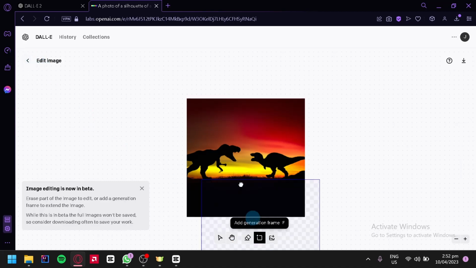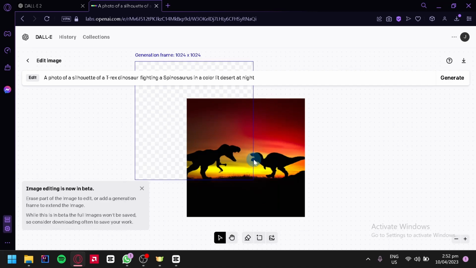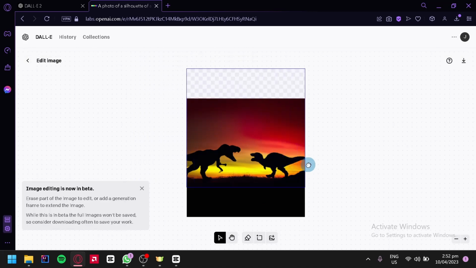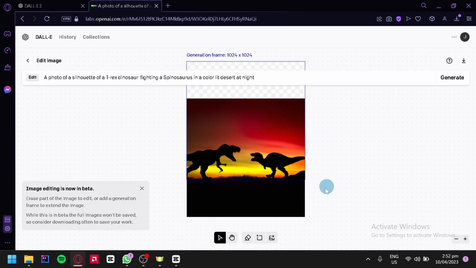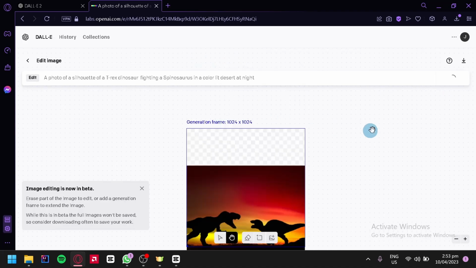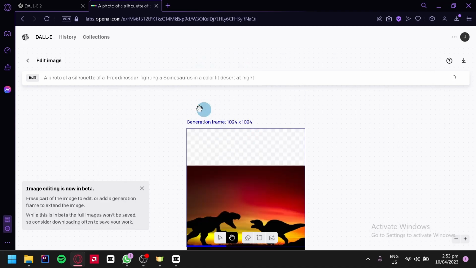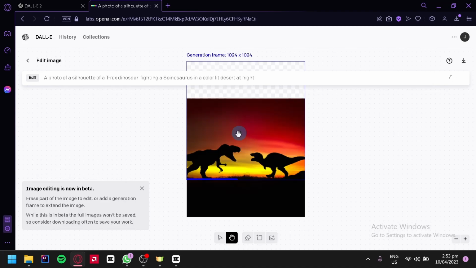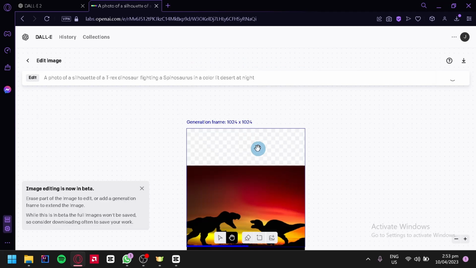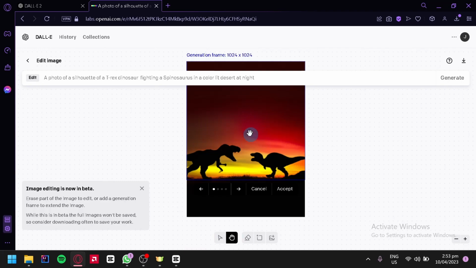We could try and click on generate a frame, and we're going to do this. And we could extend it to maybe to the top, just like that. And we could click on generate, and it's going to extend our photo over here. It's going to add a height depending on where we added the frame. As you can see here, we added it to the top, so it's going to add an extra content on the top, and just like that, it has added.